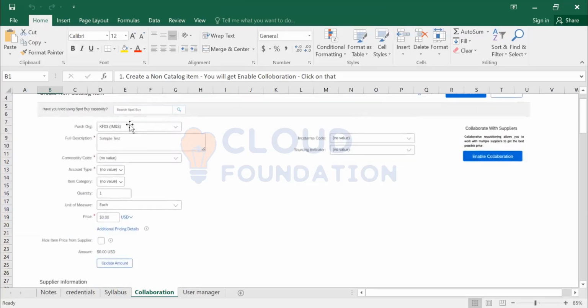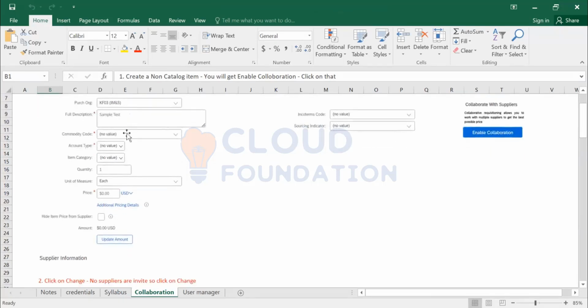Then you enter the minimum details, whatever you know. The purchase organization you belong to comes from your user profile. If you want to change it, you can. Provide the description, the commodity code, how much quantity you require, and the price. Even here, quantity is compulsory. For the price, whatever known price you have, you can enter.